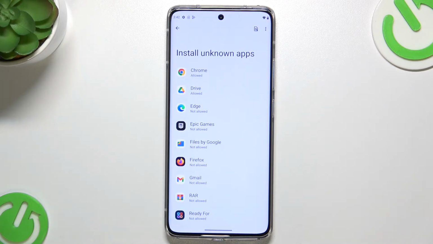Be aware that you're doing it on your own responsibility because some third-party apps aren't verified by the developer. So you may put your data and actually whole device at risk. So remember about that and be careful.